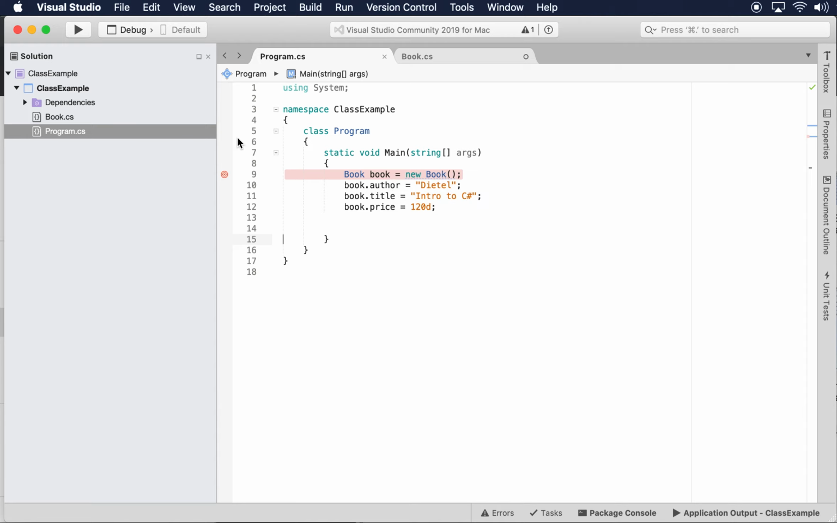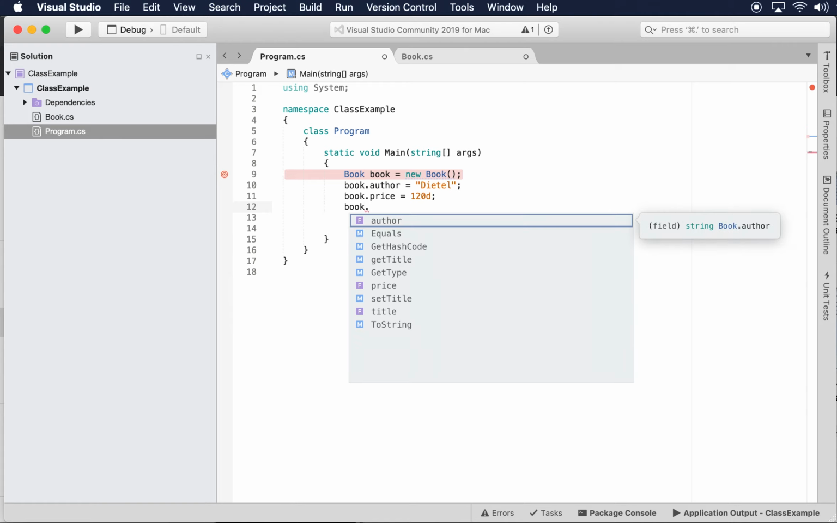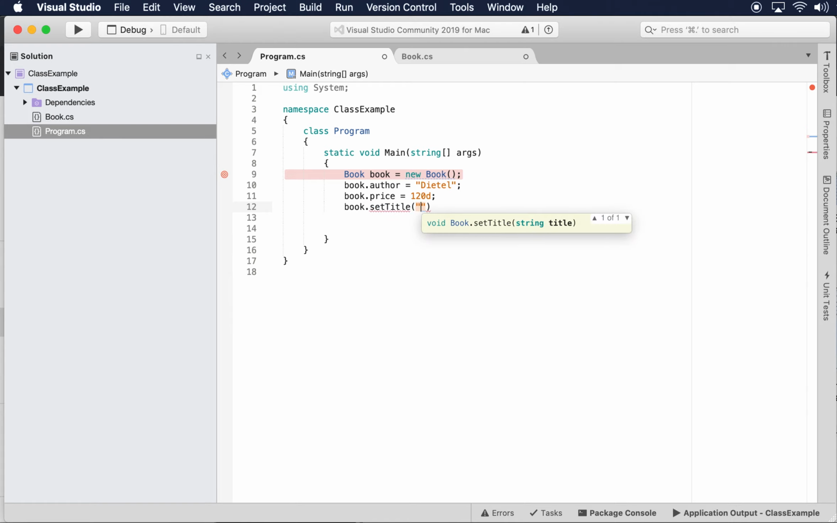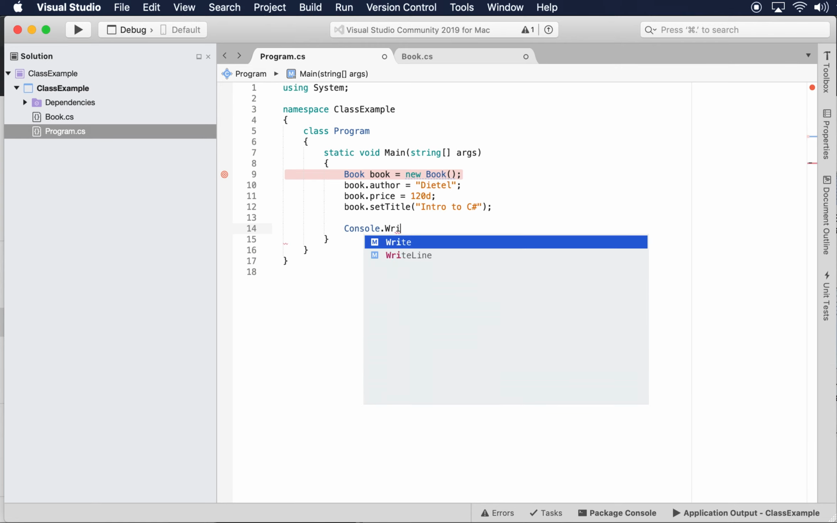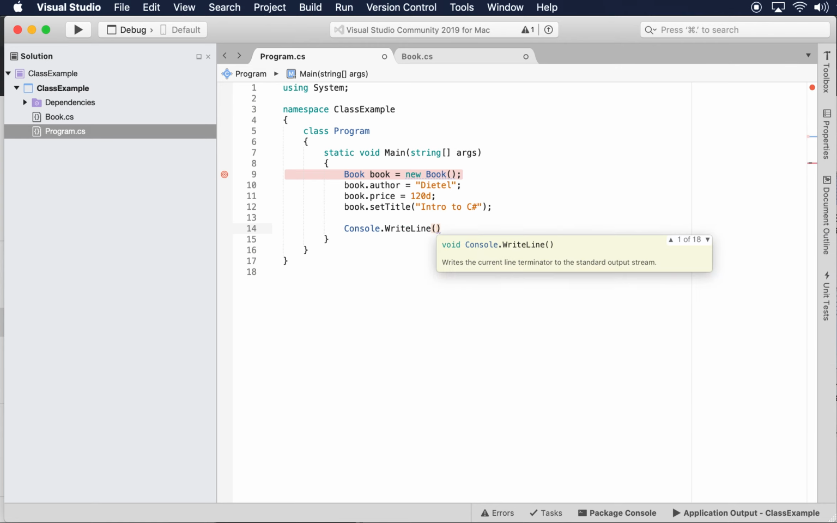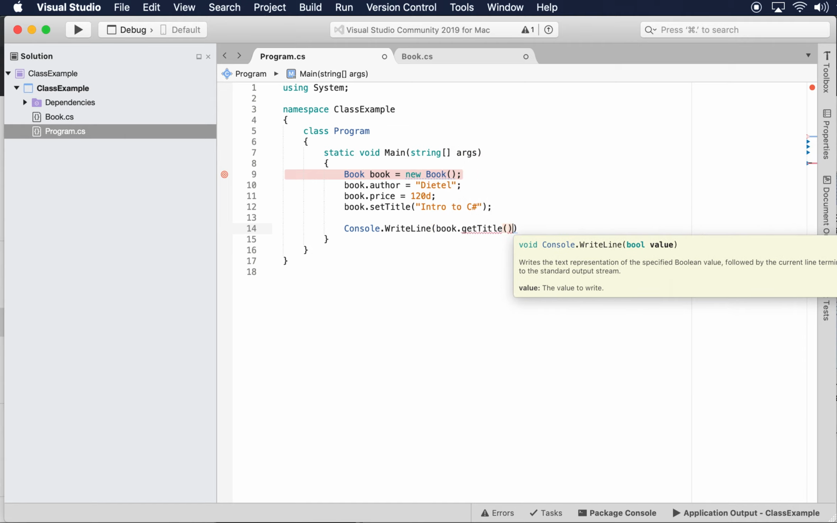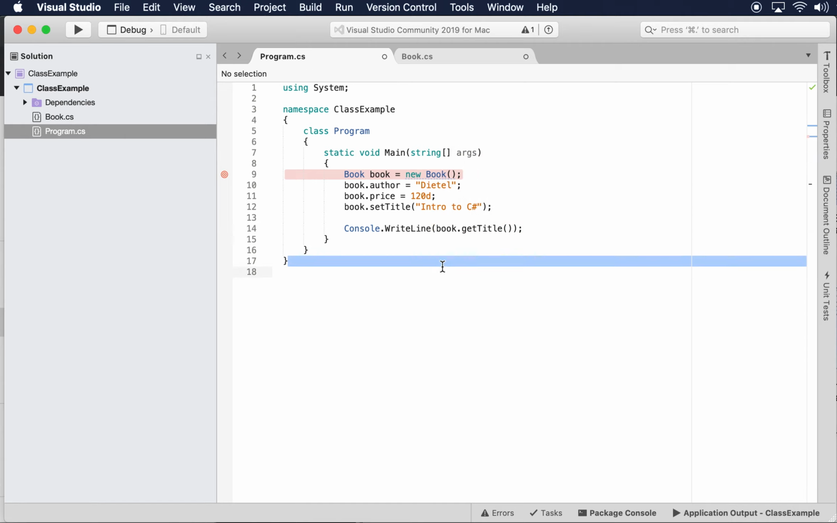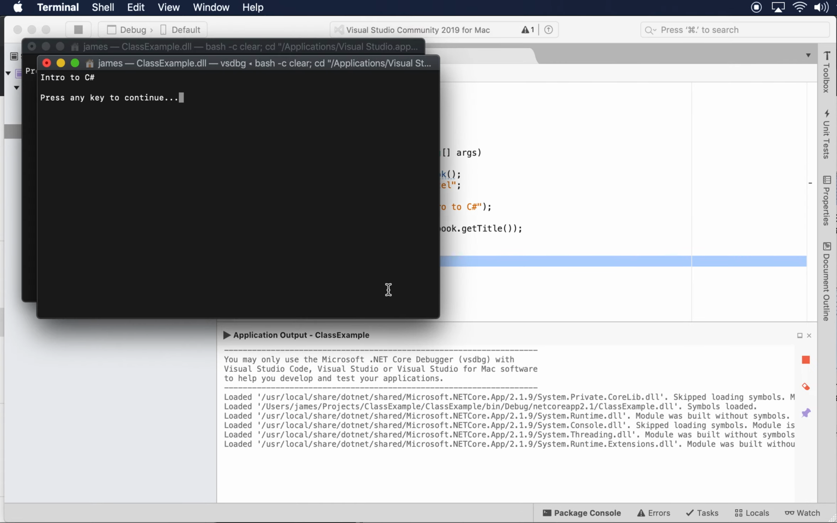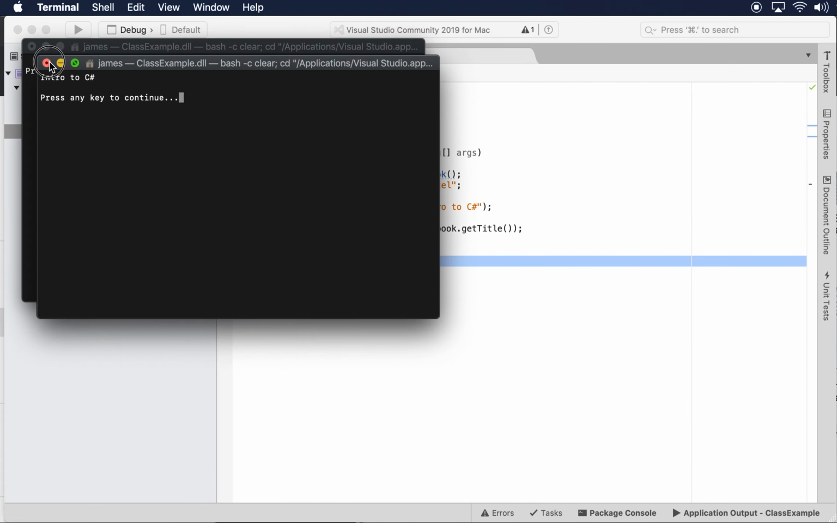Okay, so I'm going to leave author and price the way it is, but I'll change the title. So I'm going to say book dot, and I'll say set title, intro to C#. And then let's just output it so that our program does something. Book dot get title. And this is just going to return the value of the title. I'm going to take out the breakpoint so we can just run it. And we should see now it outputs the value of that property.